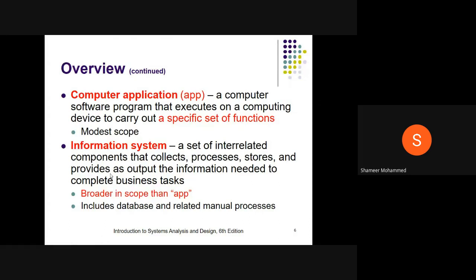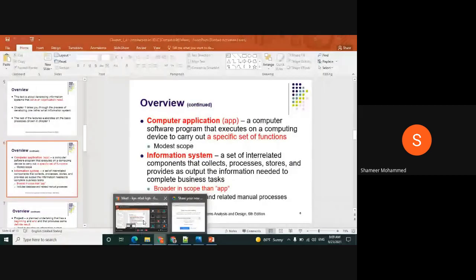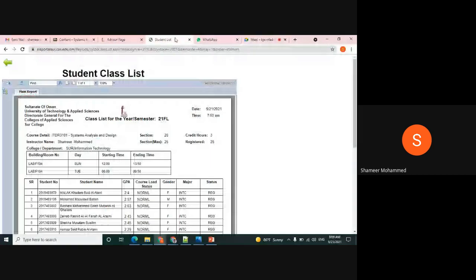Transcripts, mark statements, student class list, attendance. These are all the outputs that are provided by this information system. Where are our outputs?